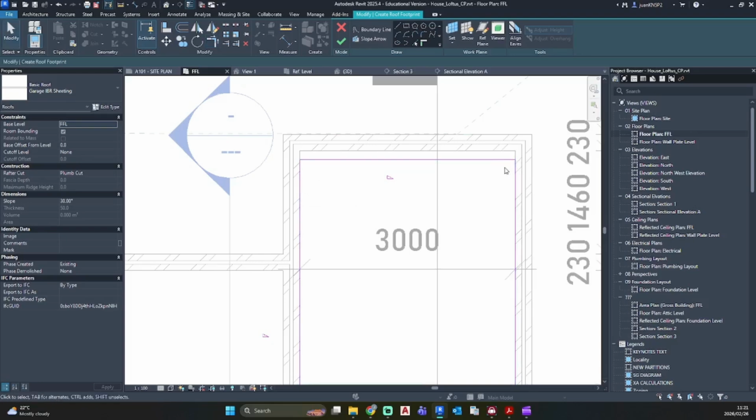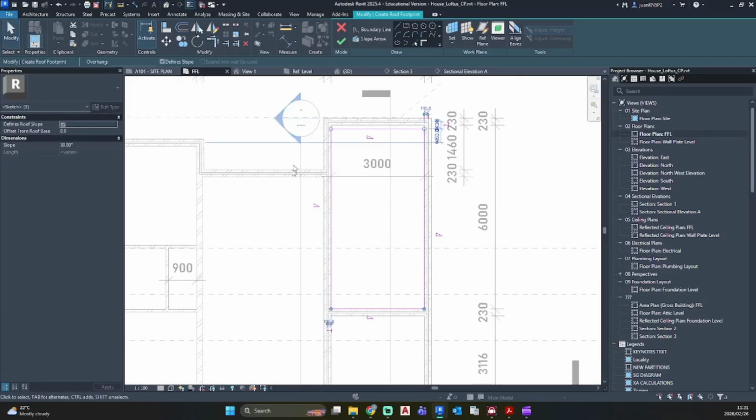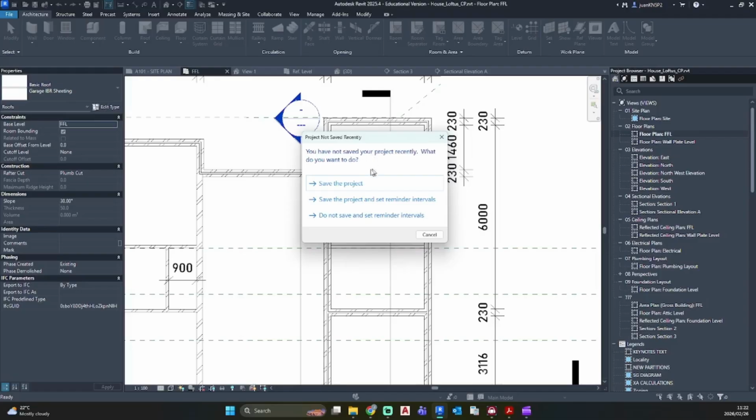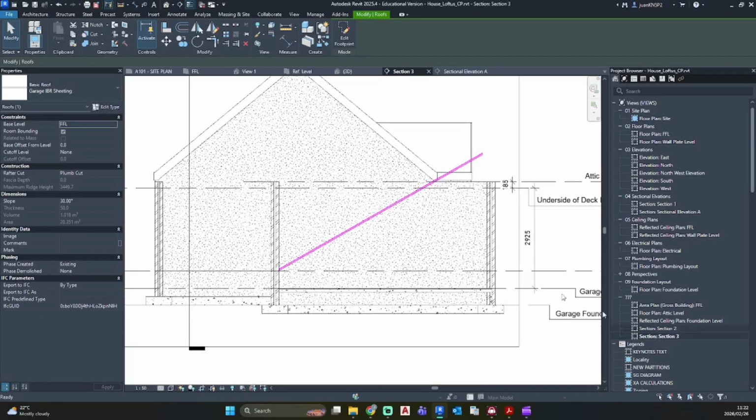I'm just going to do this. I'll trim and extend. Select these lines again so that I can take off my defined slope because it's just running that way. And I'm going to go OK. I'm going to save my project and I'm going to go to my section. As you can see, currently it's on 30 degrees like that. So we want this on -3 to fall to the front.